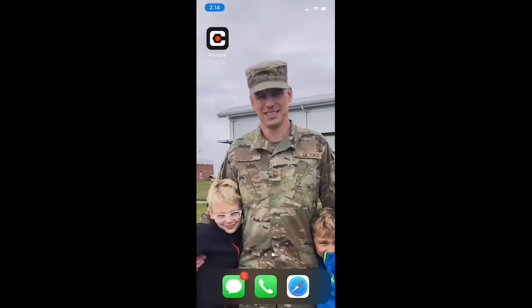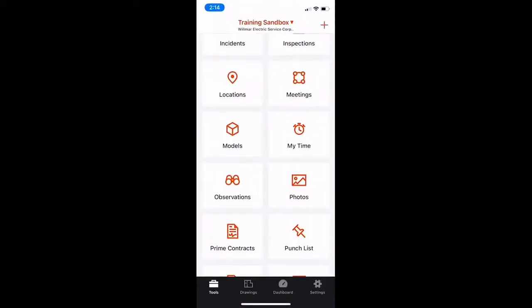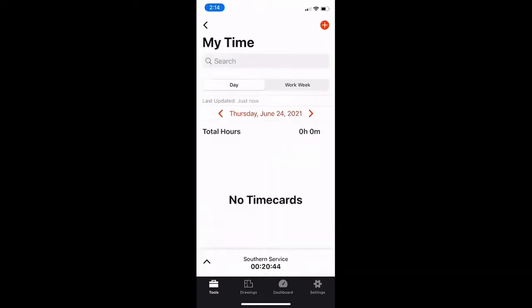Hello, today I'm going to show you how to clock out using your Procore mobile application. I will click on my Procore app, go into MyTime, and as you can see at the bottom of my screen, my clock is counting for the time that I've worked for the day.